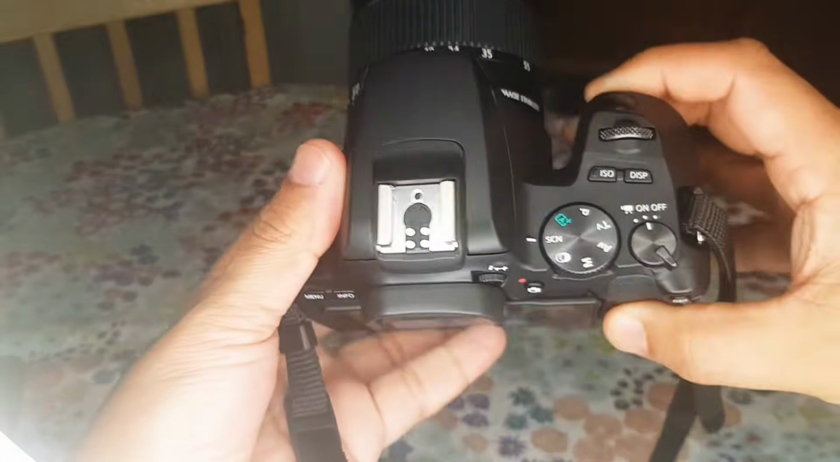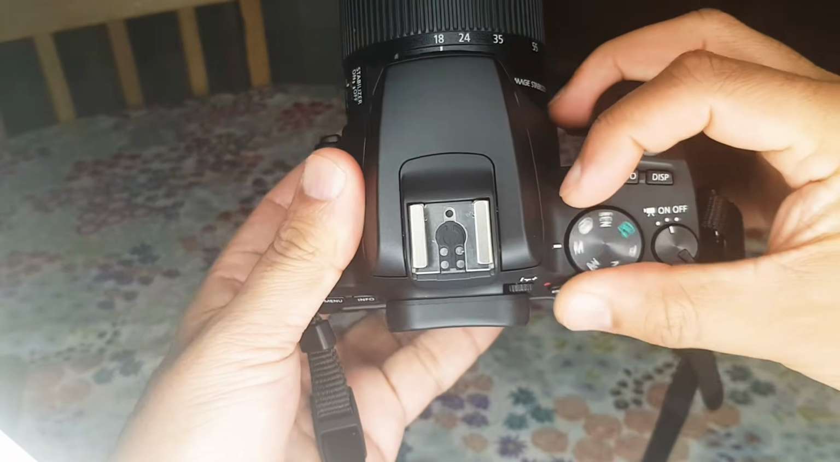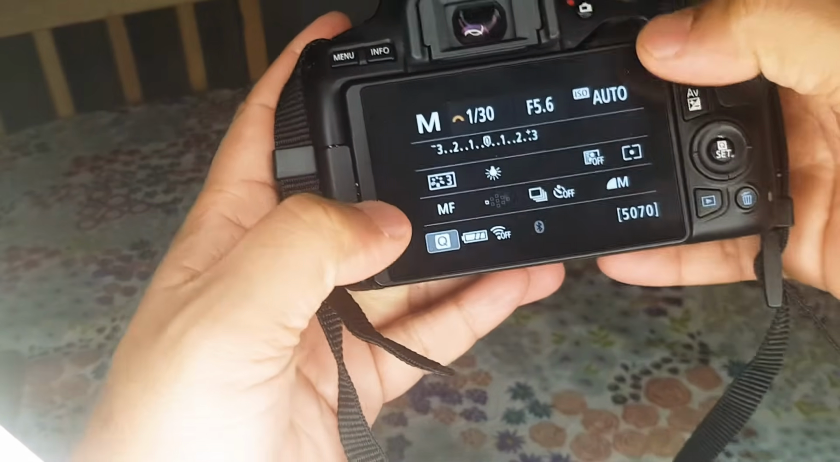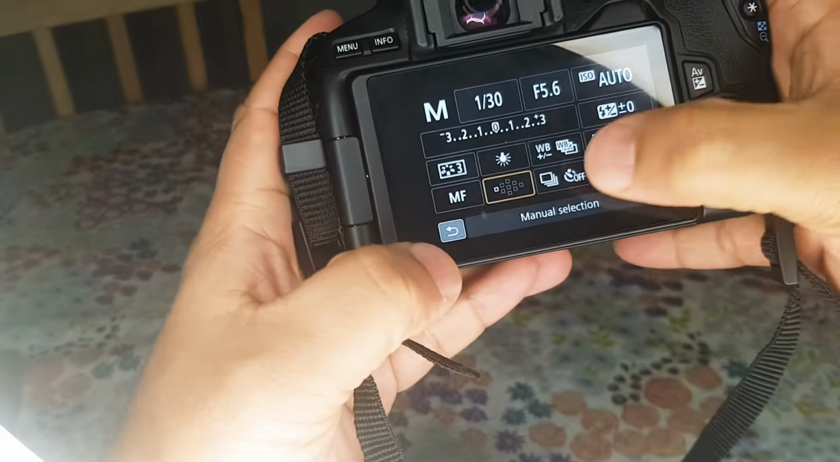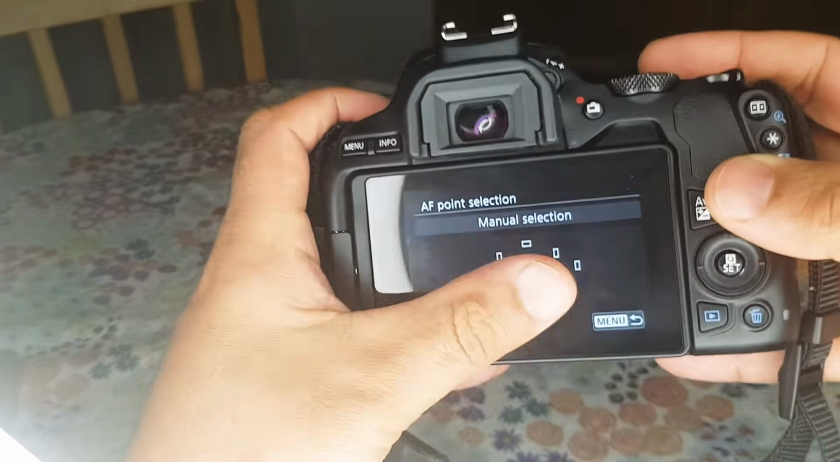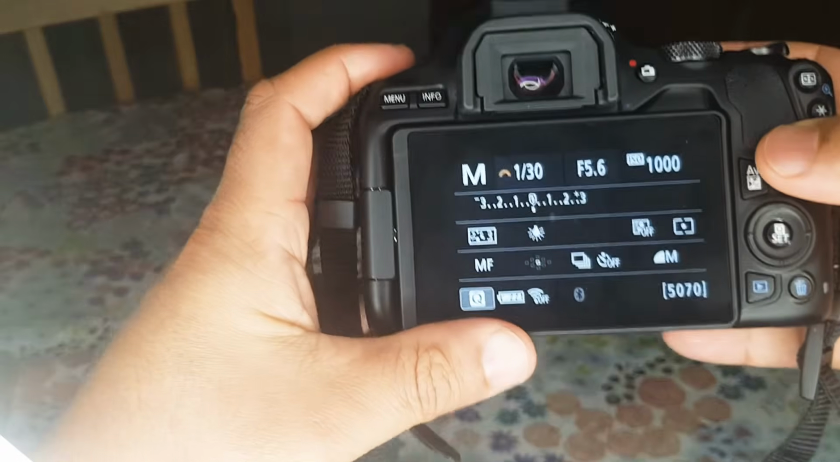So what I mean by that is if I go to my manual mode and I go to Q, click on that, the focus points, there's not that many, to tell you the truth. So for me, I would need more than that.